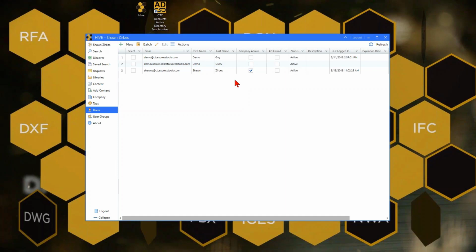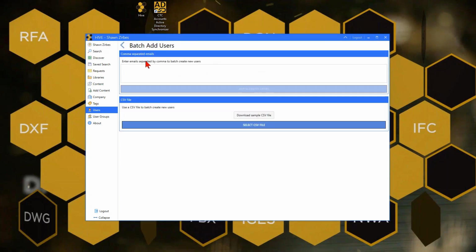Then what you do inside of Hive is you go to the batch option here. This is the batch user creation portion. You can either type in separate emails if you really wanted to, just copy paste from a list, or the way that I prefer to do it is the CSV file. And again, right here, you can download a sample CSV. That's how I got my template. That saves me from having to author that from scratch. So right inside of Hive, you can download that.